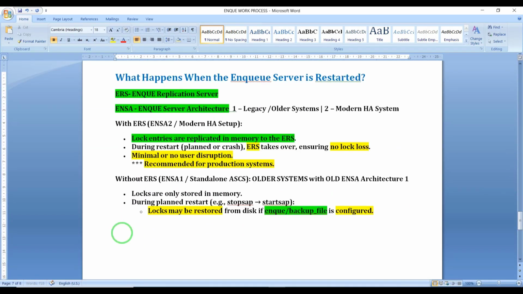And the next one: what happens when the Enqueue server is restarted? Restarted means we manually, as users, for work purposes, sometimes restart by using SAP control commands, like start application, stop application. Whenever we are restarting, what happens to the Enqueue logs? That is the question actually. What happens when the Enqueue server is restarted?